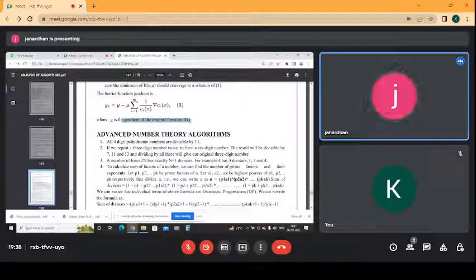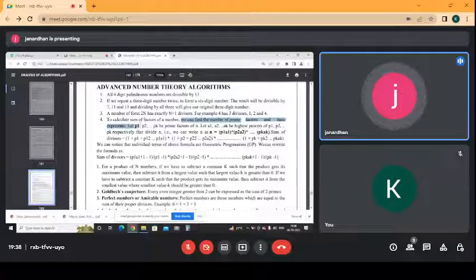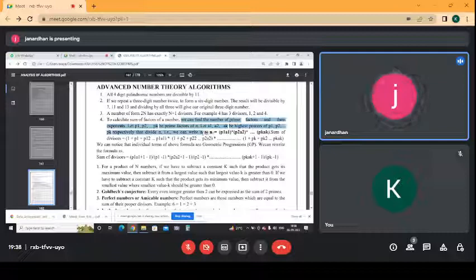To calculate the sum of factors of a number, you can find the prime factors and their exponents. Let P1, P2, and so on Pk be prime factors of n. Let A1, A2, so on Ak be the highest powers of P1, P2, so on Pk respectively that divide n. That is, we can write n = P1^A1 * P2^A2 * ... * Pk^Ak. The sum of divisors is (1 + P1 + P1^2 + ... + P1^A1) * (1 + P2 + P2^2 + ... + P2^A2) * ... * (1 + Pk + Pk^2 + ... + Pk^Ak).